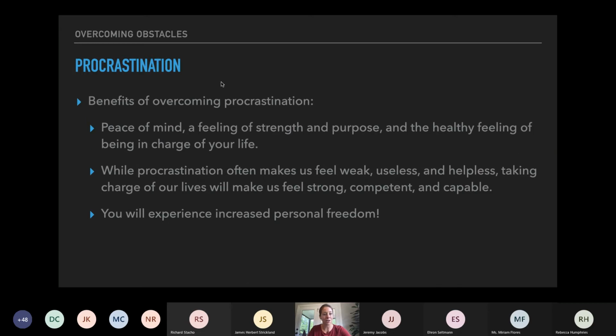So thankfully, there also are some benefits to overcoming procrastination. Peace of mind, a feeling of strength and purpose, a healthy feeling of being in charge of your life. While procrastination can often make us feel weak or useless or even helpless, taking charge of our lives will make us feel strong, competent, and capable, and you will experience increased personal freedom. I know it sounds a little corny, but it's very true.